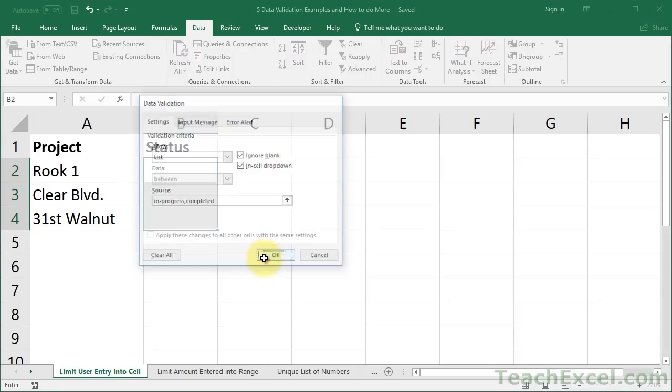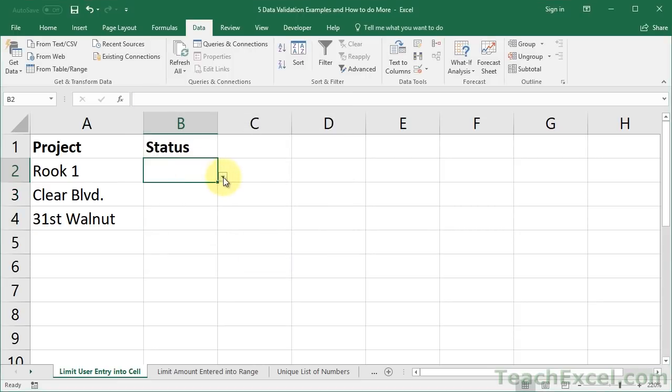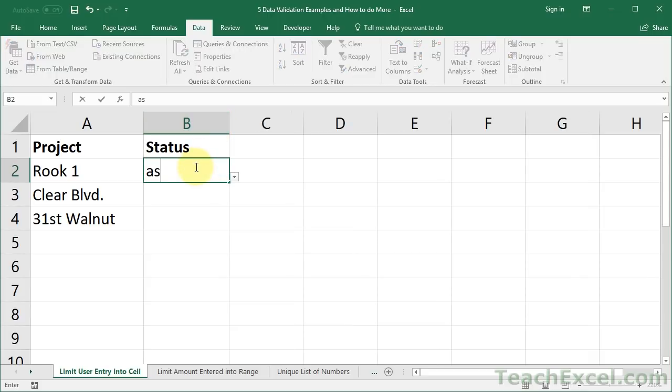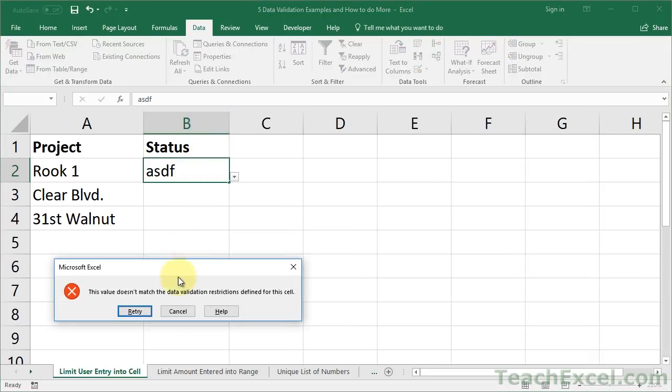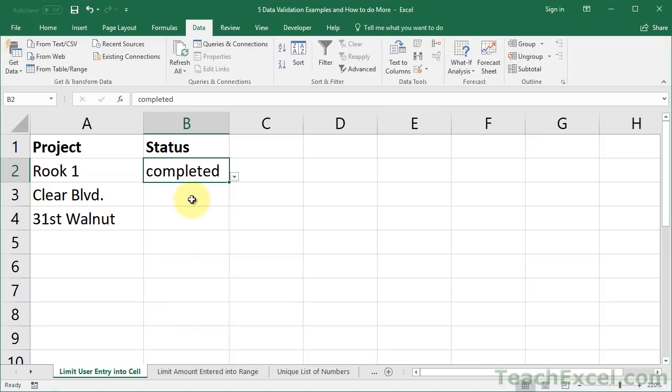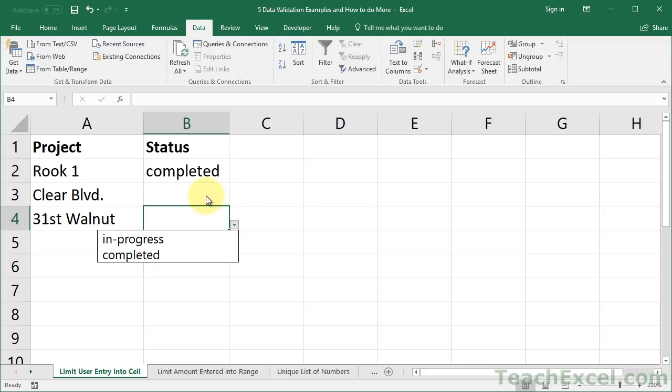Hit OK. And now select the cell, hit the drop-down arrow, click In Progress, or you could do Completed, and it's very simple. And you see if a user tries to enter text, you get this error message. The value doesn't match the data validation restrictions defined for this cell. Perfect. And you can see it added the data validation to all of the cells that we selected. You do not have to do it individually.